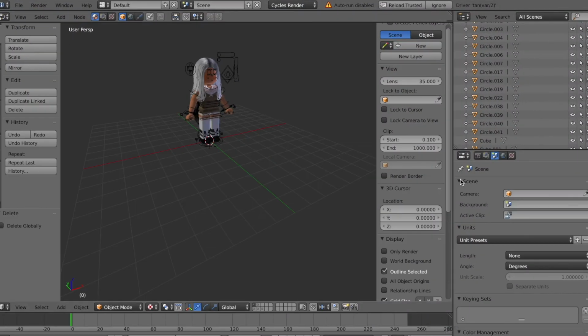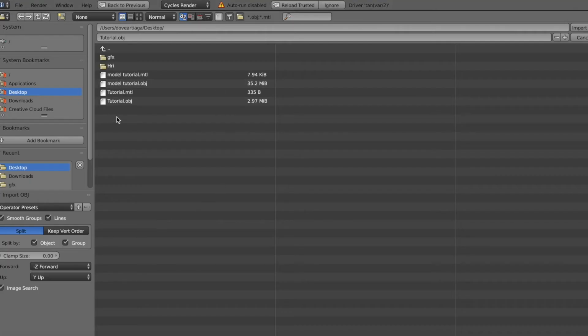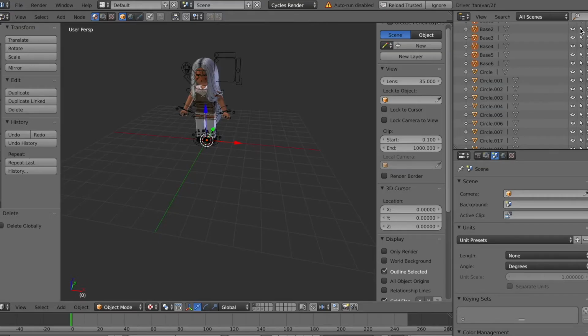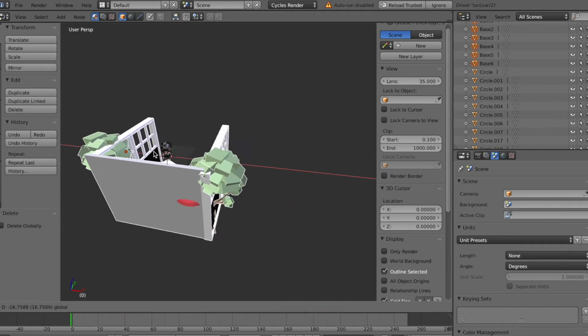Once it's done exporting, then we are going to import it the same way we imported our head. And go down to File, go to Import, Wavefront OBJ, and click the one that has OBJ next to it. Now you can't see it, so we're going to press Shift and then C, and now it is visible.